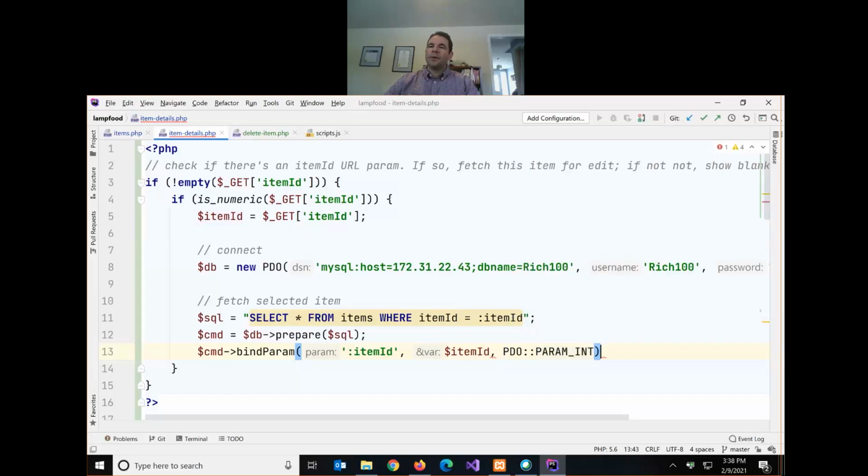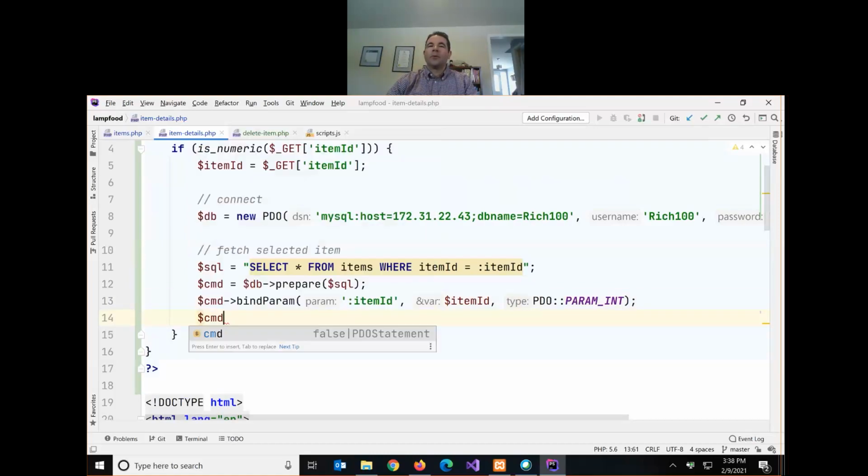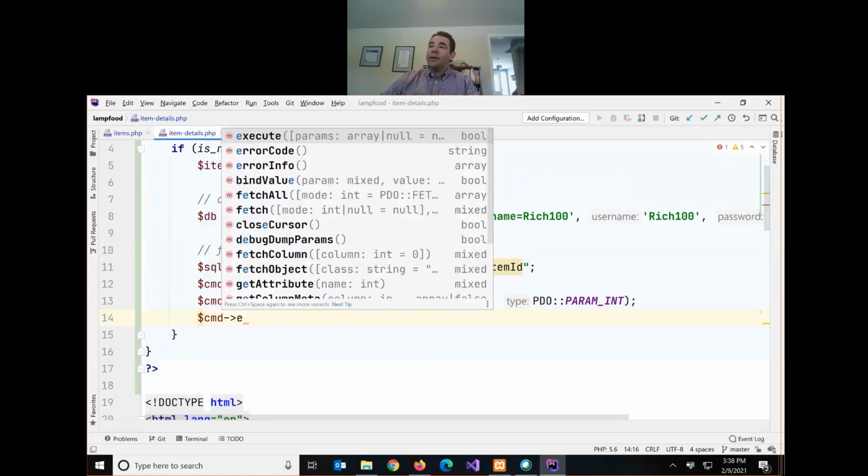which is an integer. Don't type these words in gray in your code. Those are just code prompts from PHP Storm. So the word param, var, and type, those don't actually belong in the code. We'll execute our query.